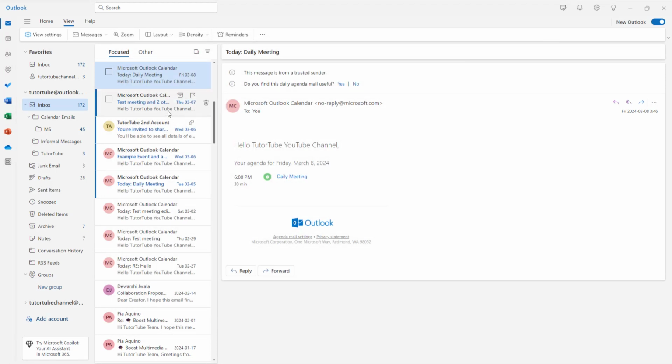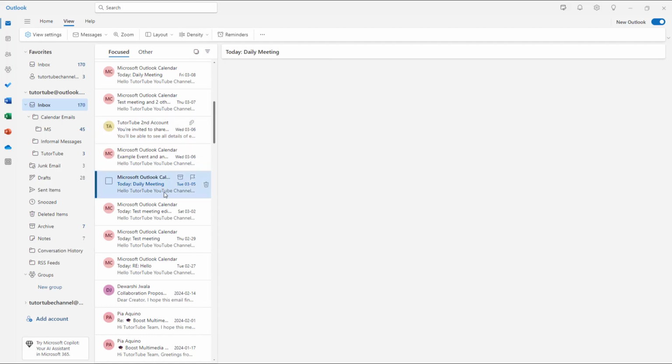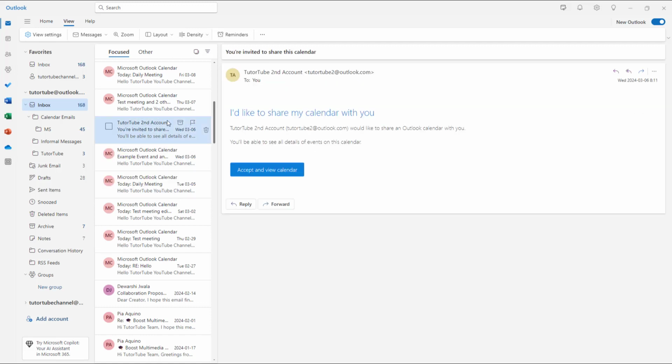changes. So if I were to go around, you can see that the items are marked as read as the selection changes. And that is how you can change around the mark as read settings inside of Microsoft Outlook.